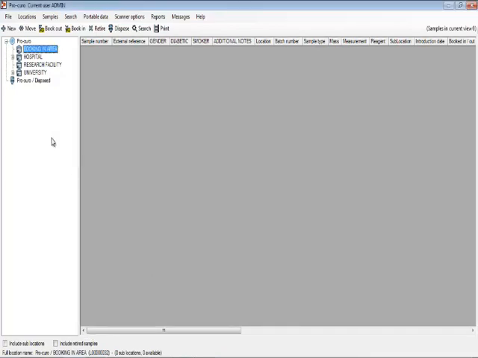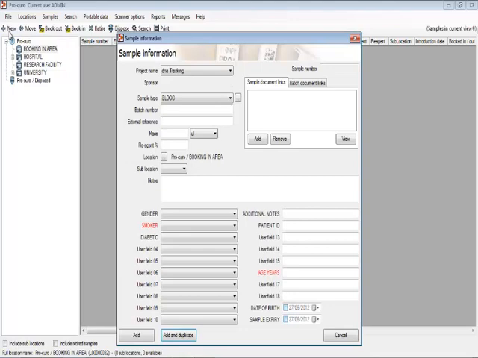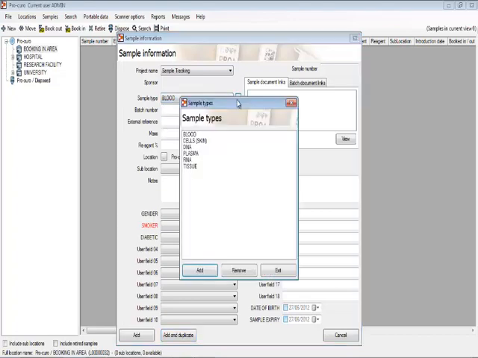Right, on to adding a sample. If you click on New, this will bring up the sample information box. So in here you can see you have project name. If you just select on your project, sample type. Now if you're scrolling down here and think it doesn't have the sample type that I need, all you need to do is click on this little box here and you can add another one.